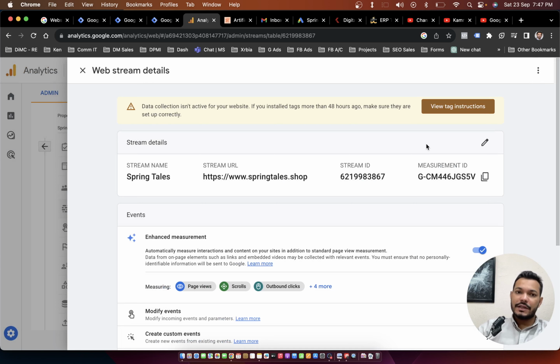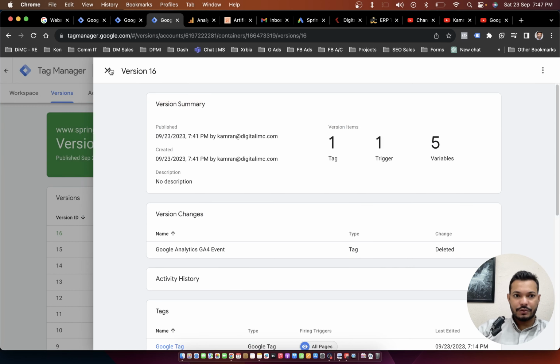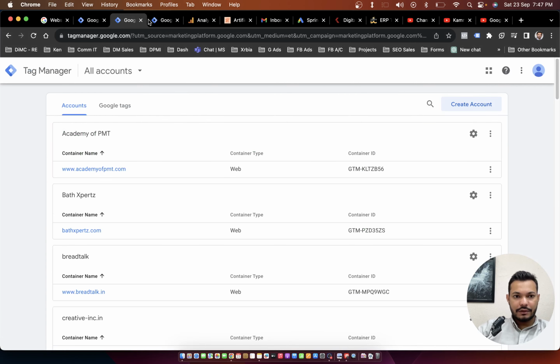Now, people who had seen the last video, they know we had just set up a Google Tag Manager account. So instead of adding this code into the website directly, we can simply add it via GTM. So for GTM, again, we need this measurement ID. So we can simply copy this ID from here and get back into Google Tag Manager, which looks like this.